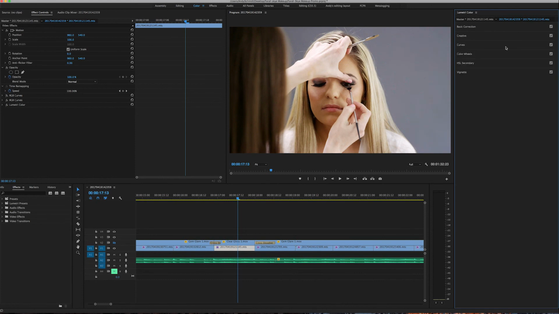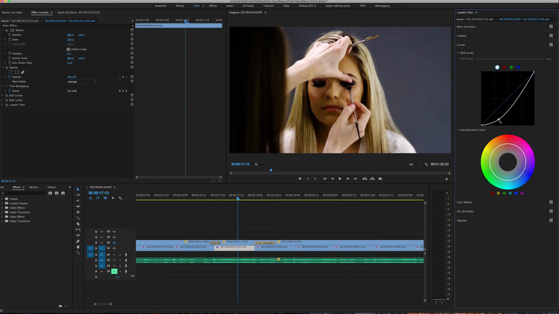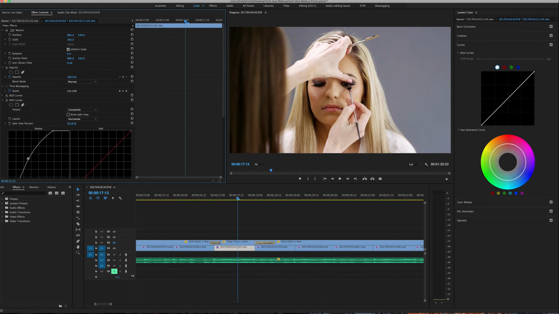I mean, there's other sections you can use, like the curves adjustment. You can do your own curves. Again, I don't think it's necessary because you have the RGB curves. And if you wanted to bring in a little more brightness or you wanted to take some away, you can do it in the curves, the RGB curves.